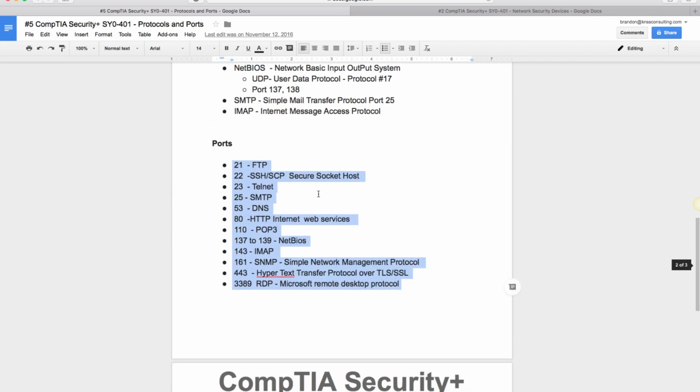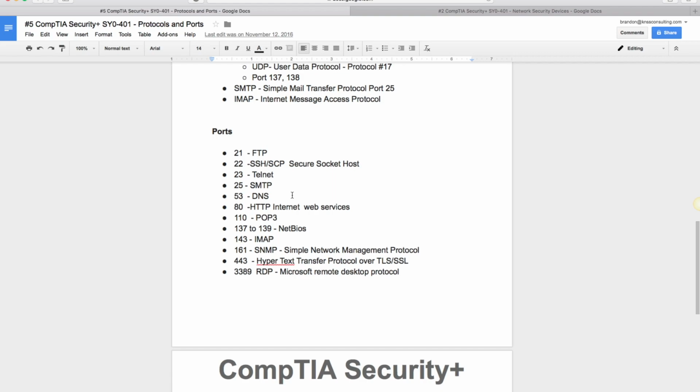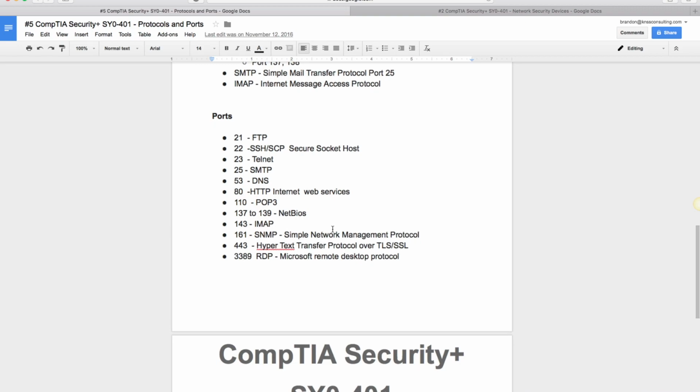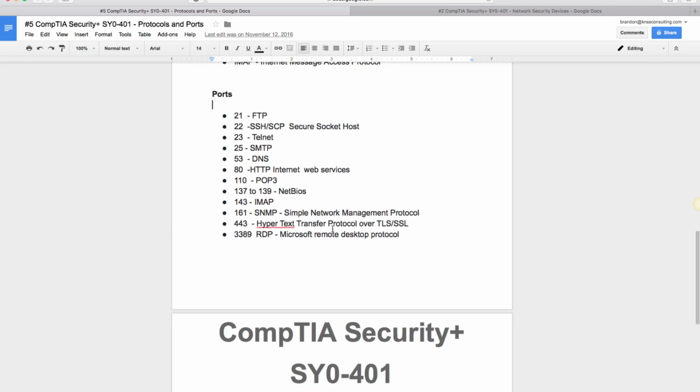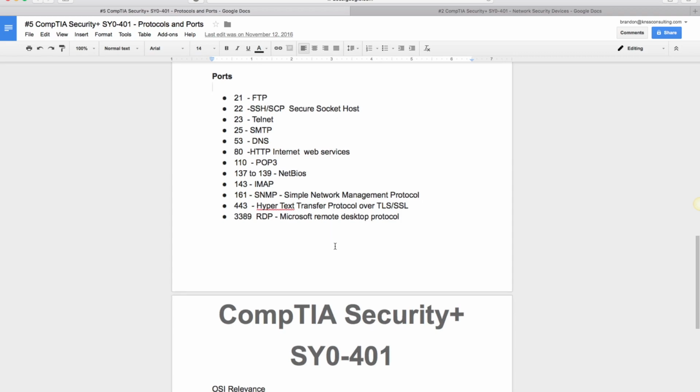And here are some of the ports I've written down so far of what you need to know. Just the basics: port 21 is FTP, port 22 is SSH or SCP, 23 is Telnet, 25 is SMTP, 53 is DNS, 80 is HTTP, 110 is POP3, 137 to 139 is NetBIOS, 143 is IMAP, 161 is SNMP, Simple Network Management Protocol, 443 is Hypertext Transfer Protocol over TLS or SSL, and then 3389 is RDP, Microsoft's Remote Desktop Protocol.